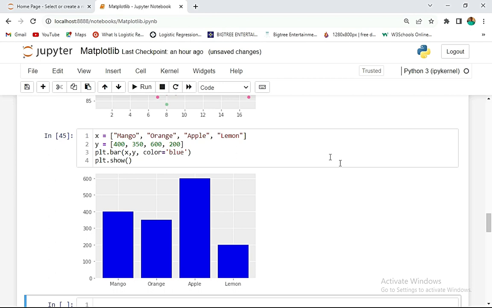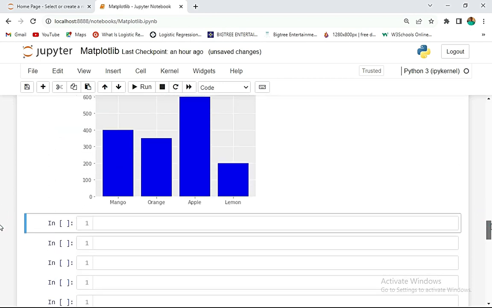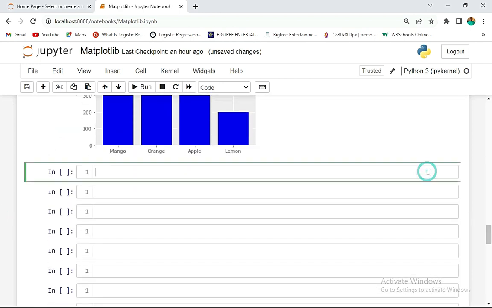You can also plot a histogram. The histogram is used for distribution. We can say x is equal to... if you really need a large amount of data for distribution, for testing we normally use random.normal to generate random numbers for us.